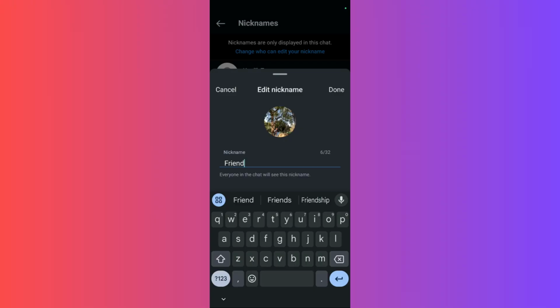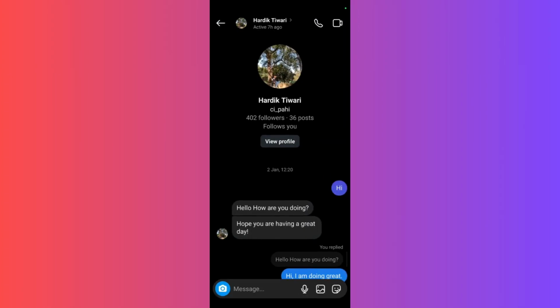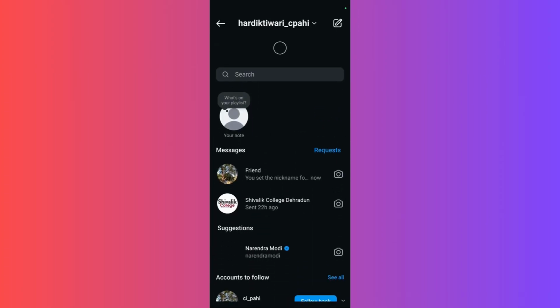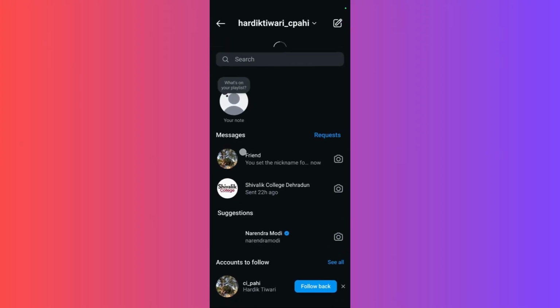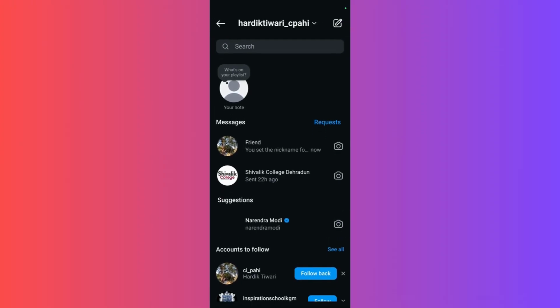Then once you're done, simply click on this done button right here, and here you can see that they have been renamed to friend. If we go back to the chat and if we try to refresh this, you can see that now instead of their name, it is showing me friend. So that's how it works.